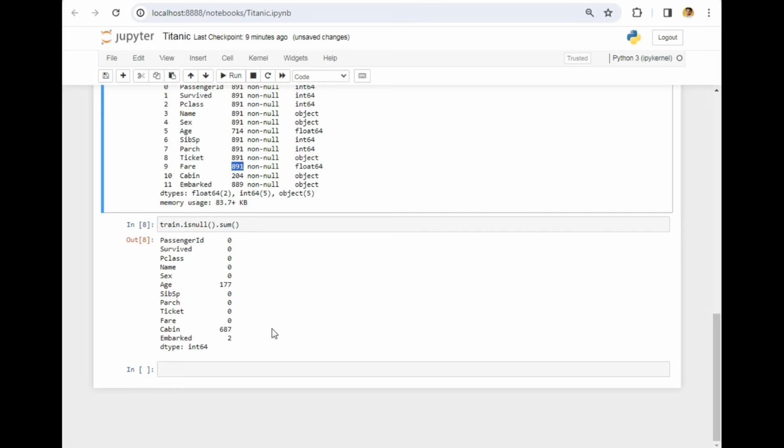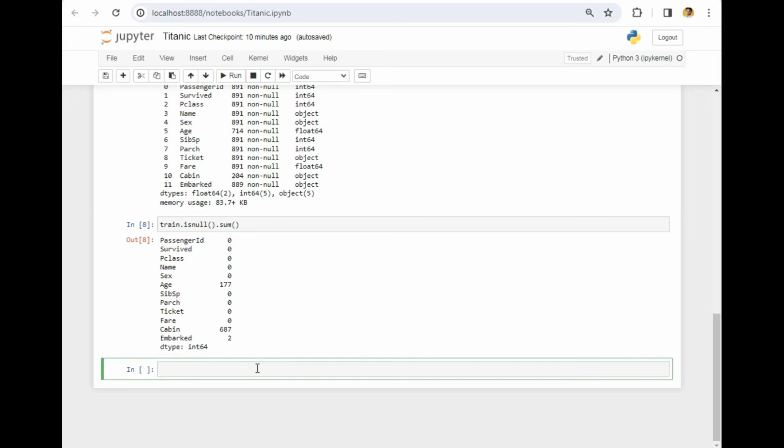So we don't want that. It's better to remove a column which has 50% or more null values. To drop any column, I have already taught you in a previous video. The command is simple.